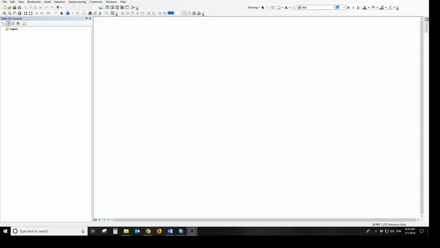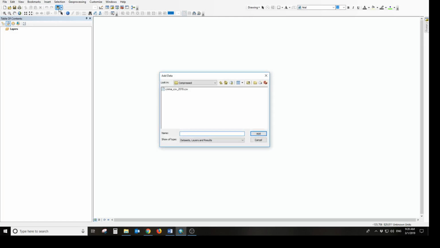table. So inside your data folder, you will find a crime data set that has been downloaded from the City of Vancouver's website. It represents crime data for 2019, and it's saved as a CSV file. So I am going to start with adding my CSV file by clicking on the Add Data button and add the crime CSV 2019 file.